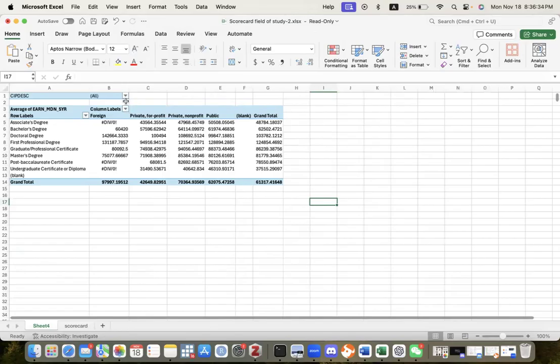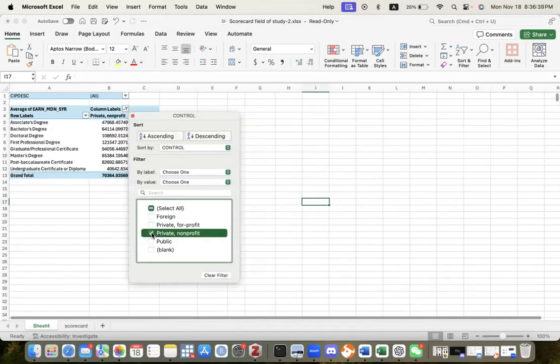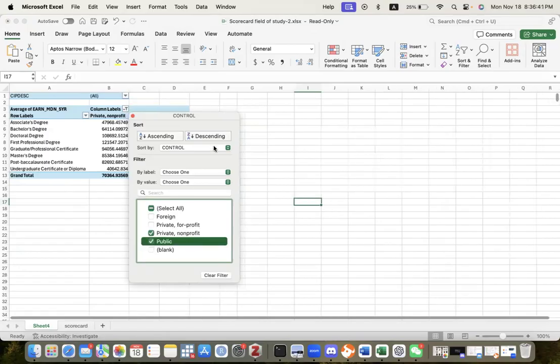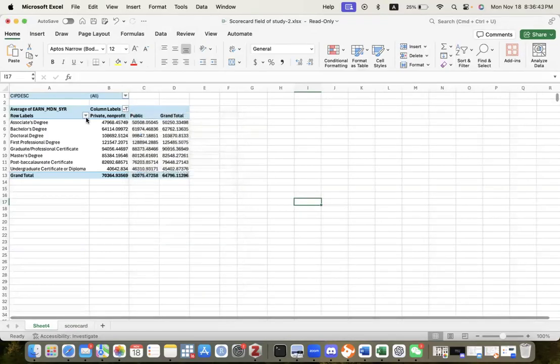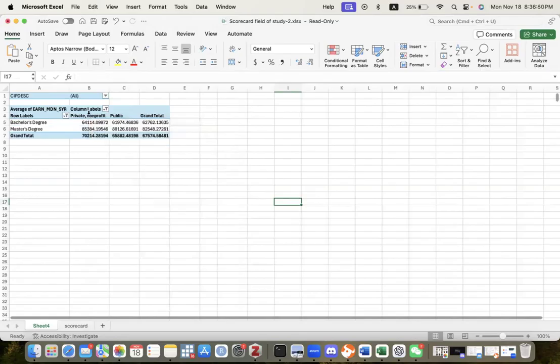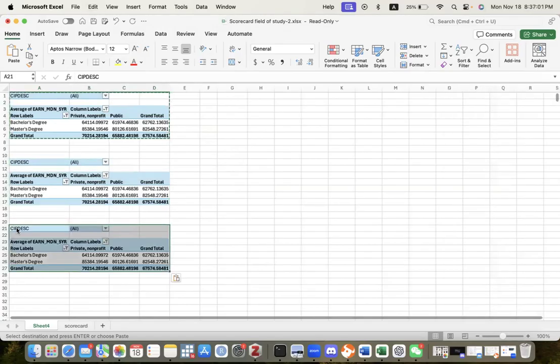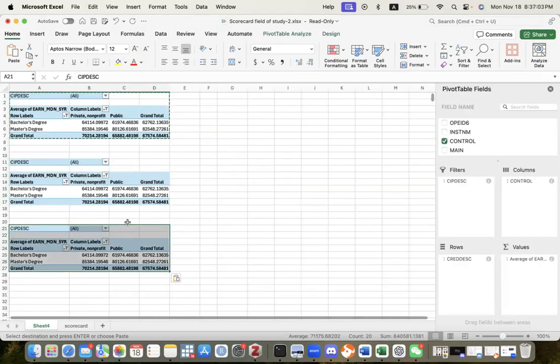Then go to step 4. In the column labels filter, deselect all and select private nonprofit and public. For the row labels, deselect all and select the bachelor's degree and the master's degree. And you will have this table. You copy this table and paste it twice, and you find you have three tables.